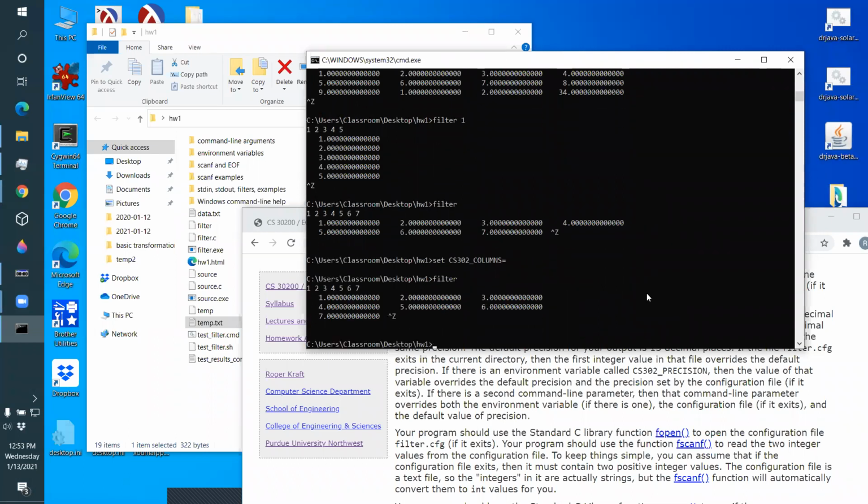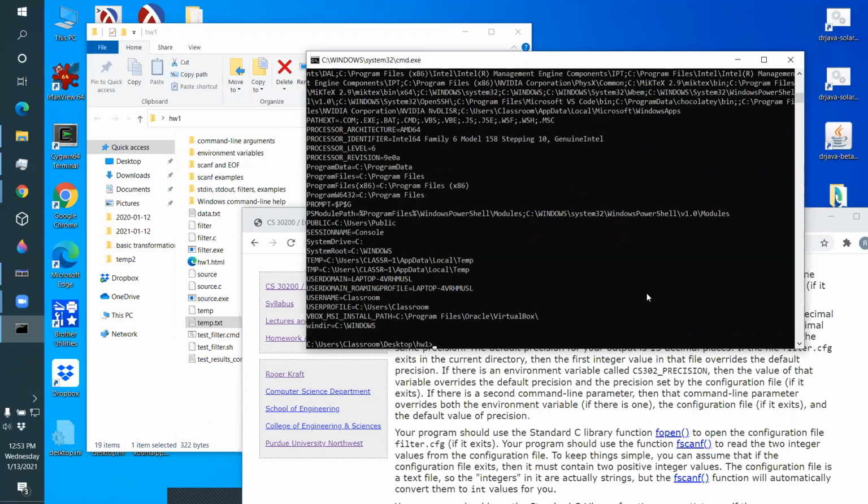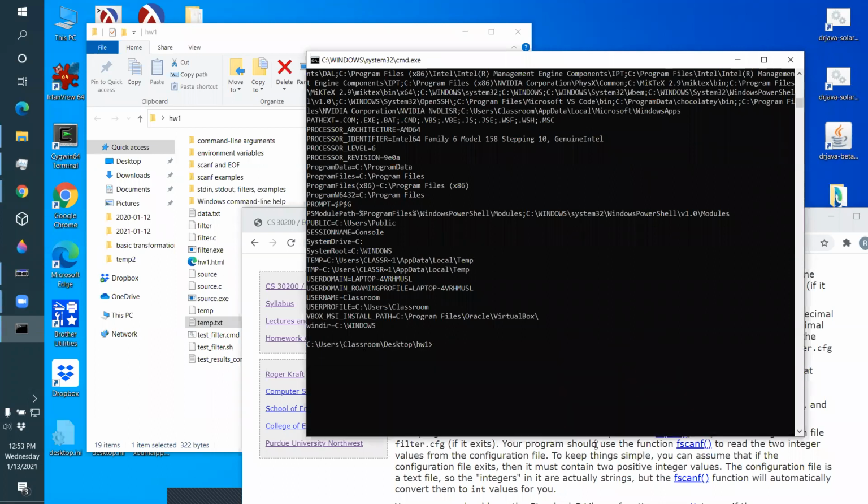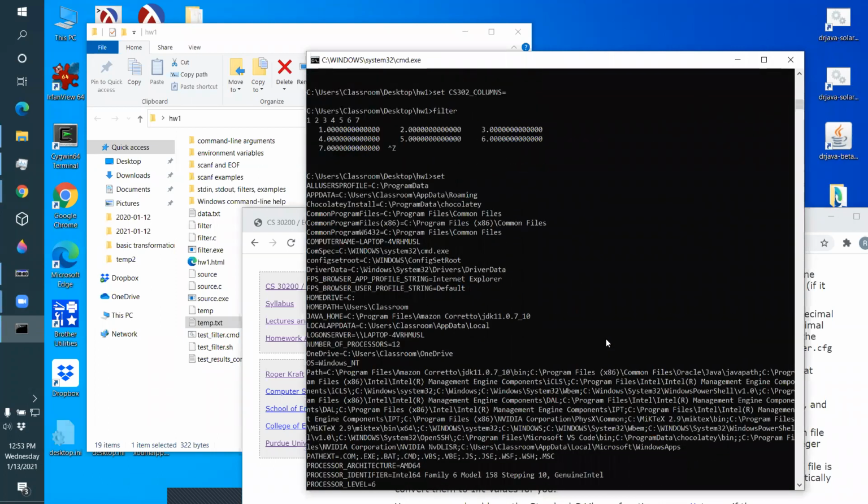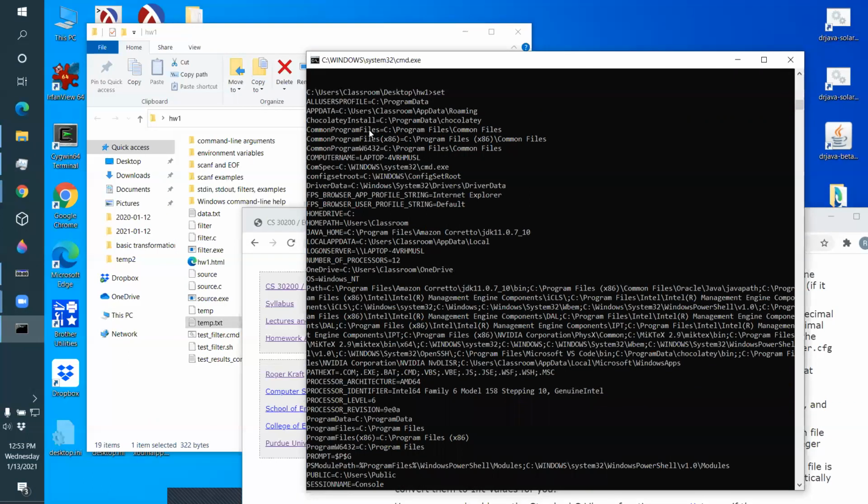Okay. If you want to see all the variables, you just type set by itself. There's all my environment variables. Most of them are set by the Windows operating system automatically. So for example, there's an environment variable called app data, which is a folder on your computer. There's what's your home drive? It's usually the C drive. What's your home path? I'm logged in as an account called Classroom. What's my Java home? Which version of Java is my default version of Java on this computer? And my default version of Java on this computer is JDK 11.